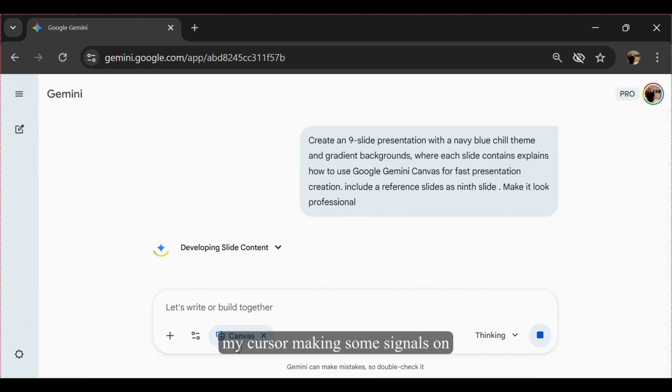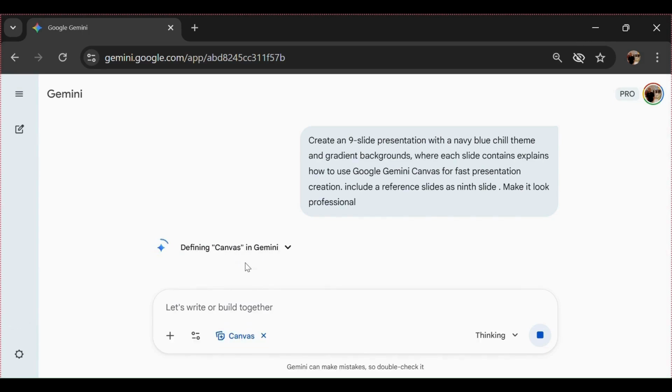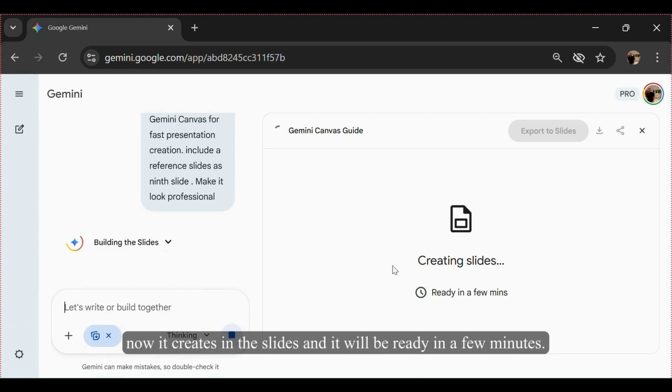So as you can see, my cursor making some signals on Canvas. You have to be on that tool to make this presentation slides. And now it creates in the slides and it will be ready in a few minutes.